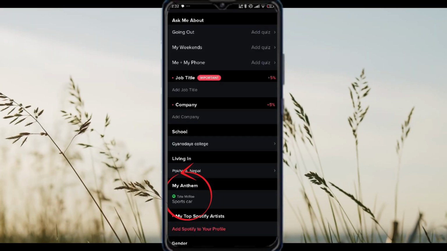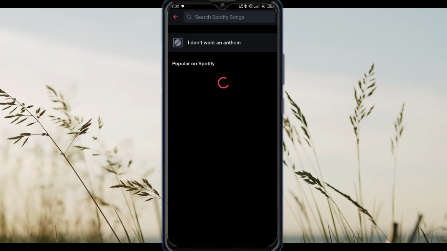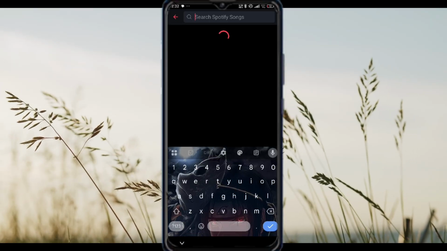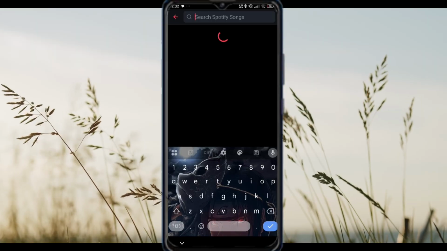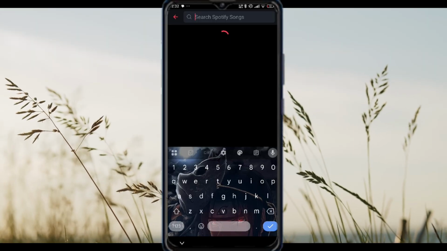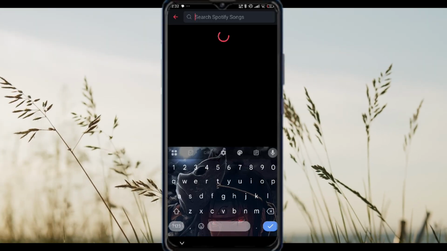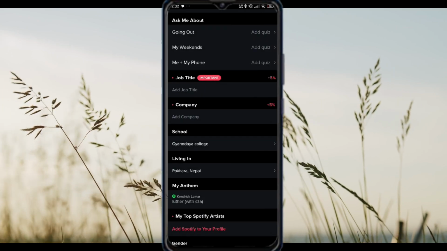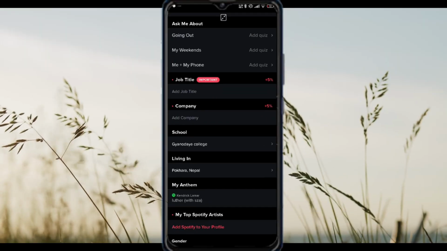Once you find it, tap on it. A list of songs will appear. Choose the one you prefer, or you can also search for one if you don't find the song on the list. Once you find the new song that fits your style, tap on it to save. A new anthem will now be visible on your profile.